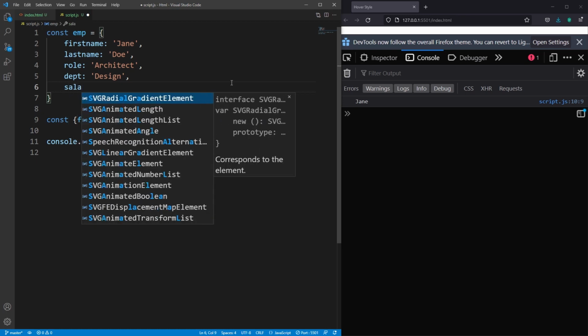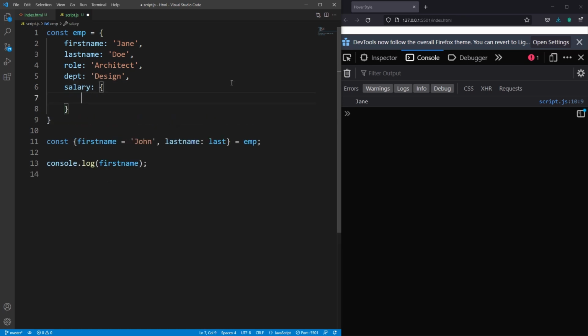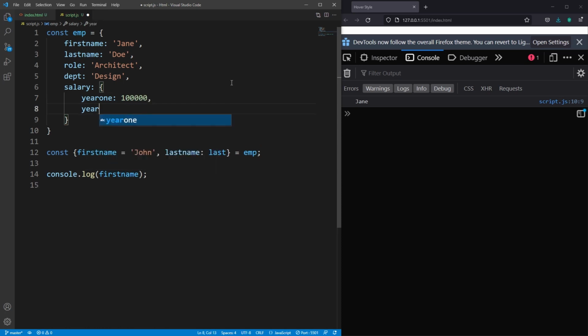Let's create a nested object within employee. Call it salary and give it a year one salary and a year two salary. And let's see how we can grab this year one or year two salary. So this is a nested object.